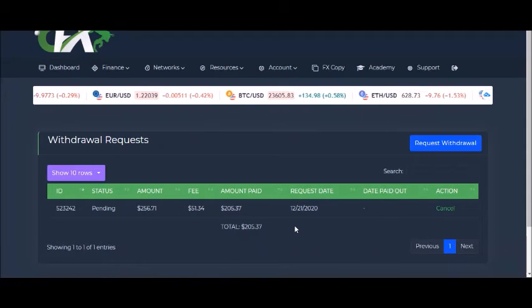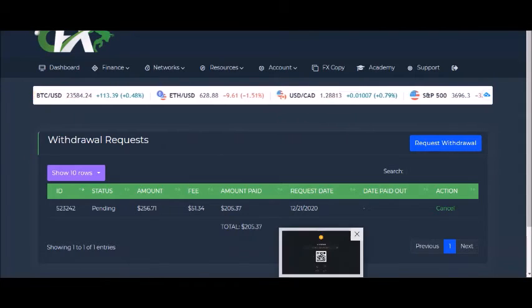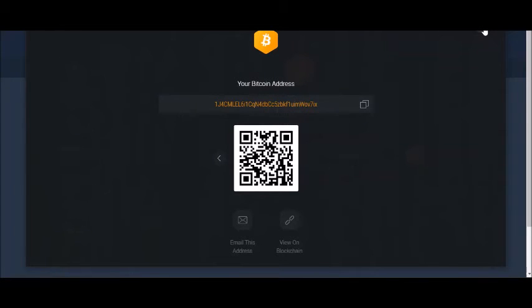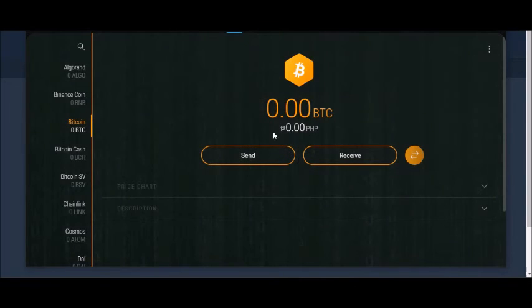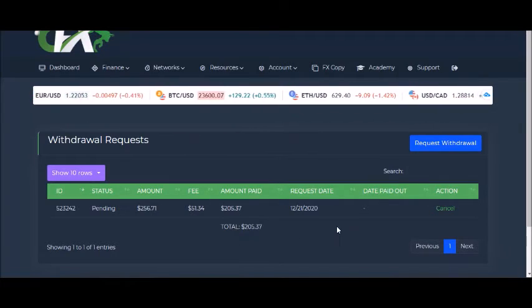So let's wait 3 days, so 3 working days. Today is Monday, so let's see this coming Wednesday if we receive our Bitcoin, the amount here in our Bitcoin wallet. I'm going to update you after 3 days if my Bitcoin wallet has received the amount, since my BTC wallet here is still zero. So let's see the amount. I'm going to update you about this.